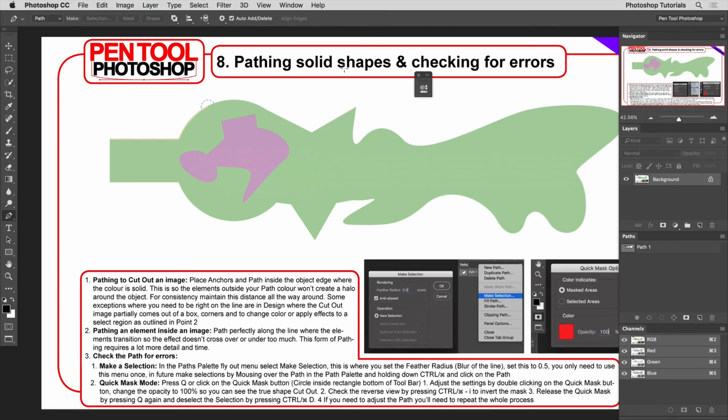So that was pathing with solid shapes and checking for errors. I'll see you in the next tutorial.